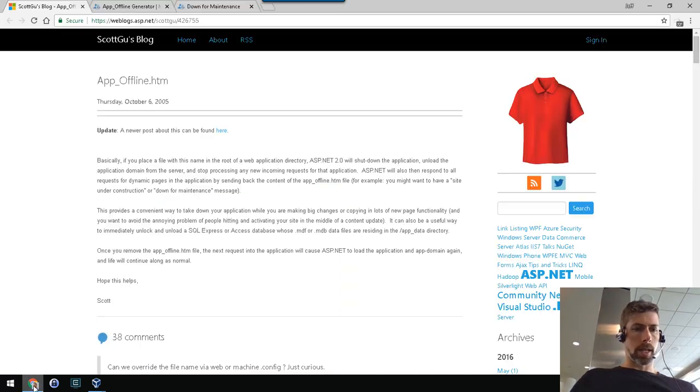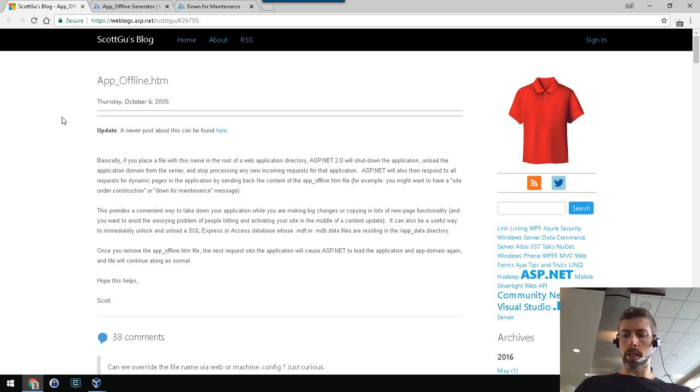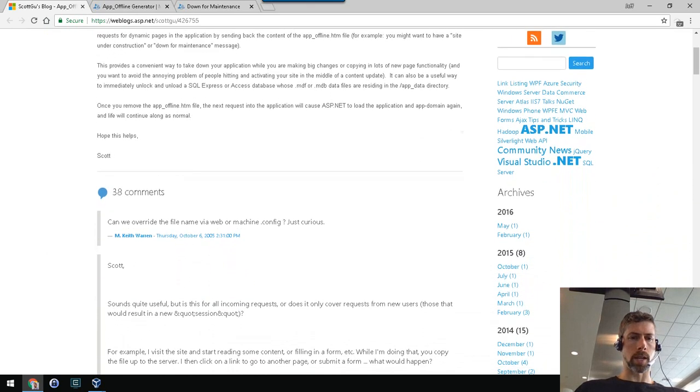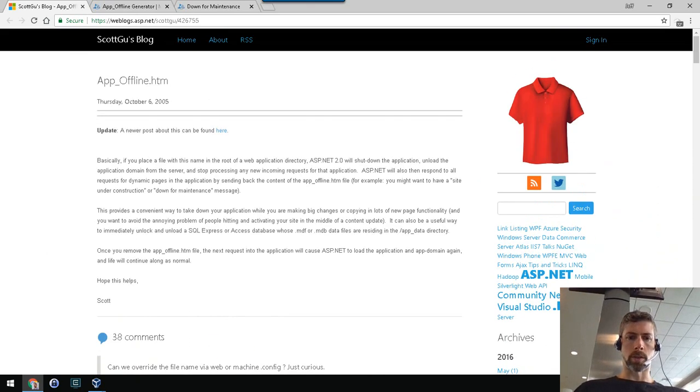Today I wanted to take a look at App Offline for server maintenance with SharePoint Server on-premise. Here we have a blog post from Scott Guthrie about the benefits of App Offline. You copy it to the homepage of an IIS website, and it will take over rendering all requests.